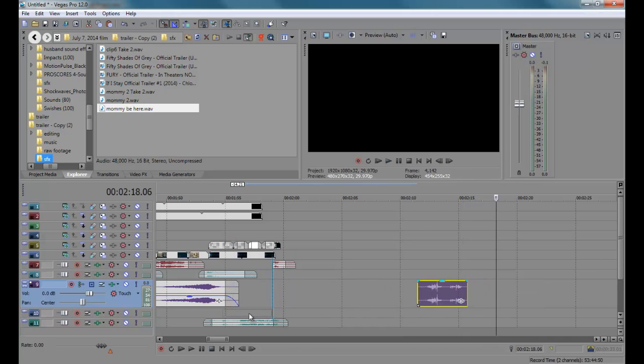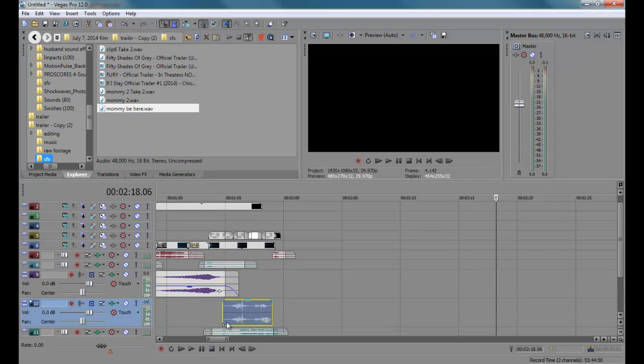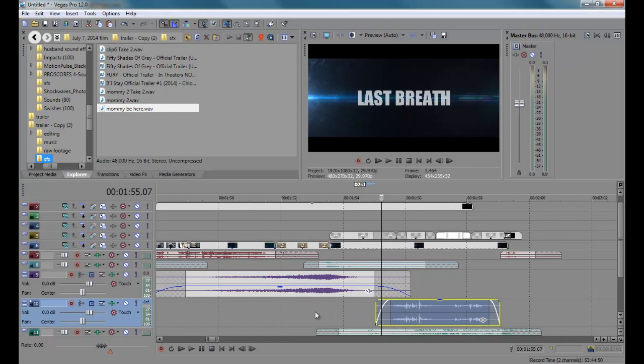So drag that in. Drop down menu, fade in, fade out, and trim it up, and then time it.